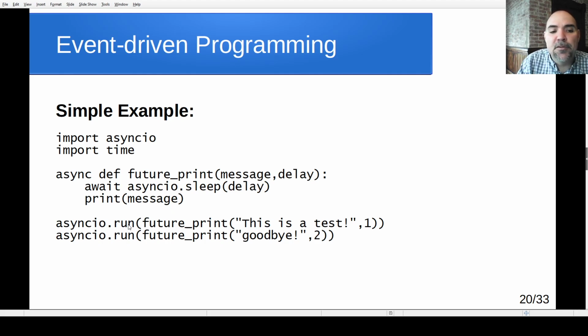And then down here you'll notice I do an asyncio.run, future_print, this is a test 1. Since I did an asyncio.run here, this is going to wait for that to complete, but it's going to be 1 second into the future that we get that printed, and then 2 seconds into the future after that, that's going to get printed. But notice this is not running these at the same time the way we have it right now, because asyncio.run says run this coroutine until it completes.